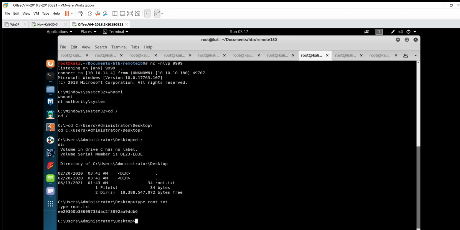So we have successfully exploited the vulnerabilities, and we got both the flags, user.txt and root.txt.